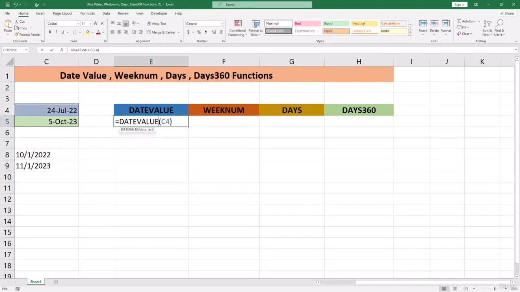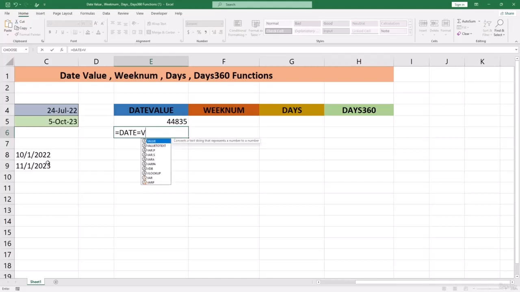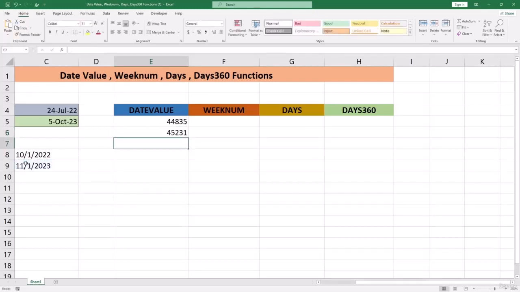All right. So now if we select it, let's select this one over here and hit enter, and you can see that we got a value. So let's try it for the 11th of January month. For doing that, let's do DATEVALUE and select this text, close the bracket, and you can see that we have been able to get the date value through this.